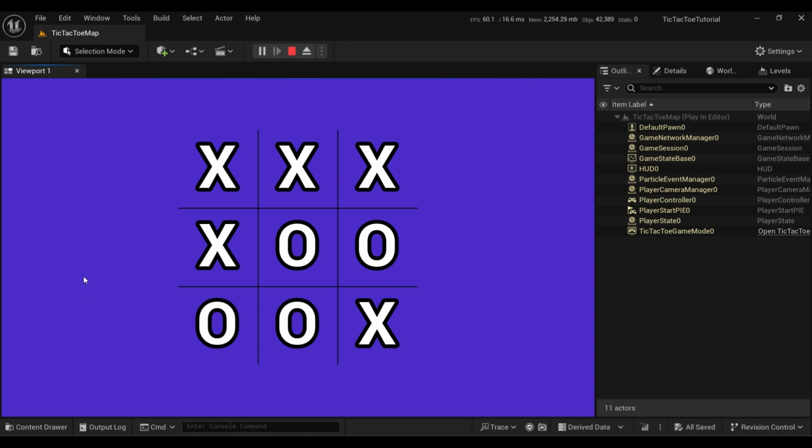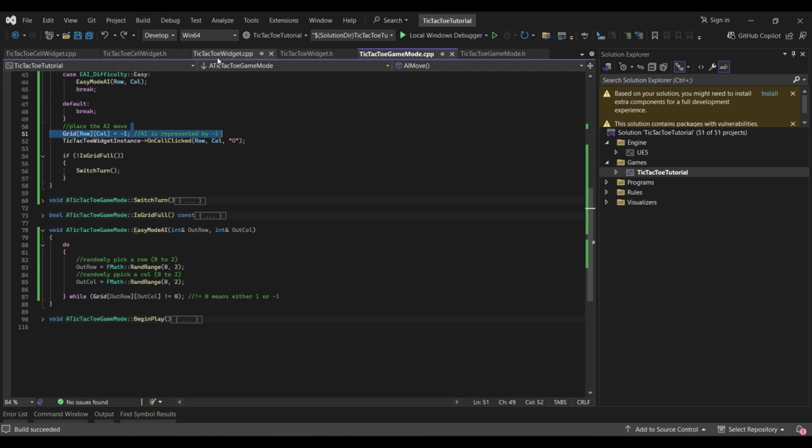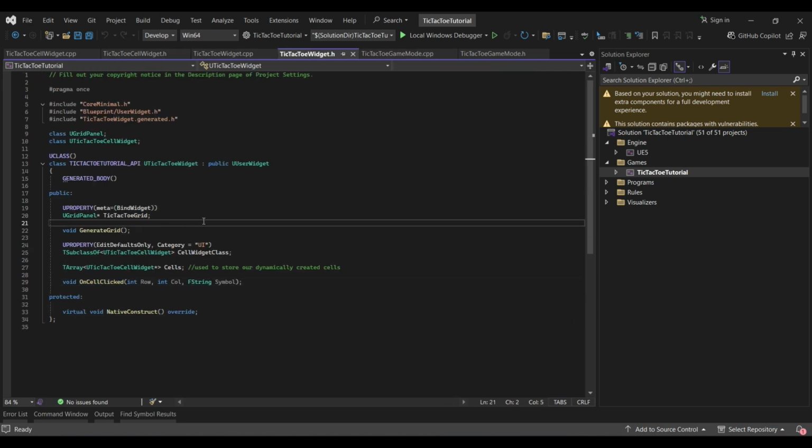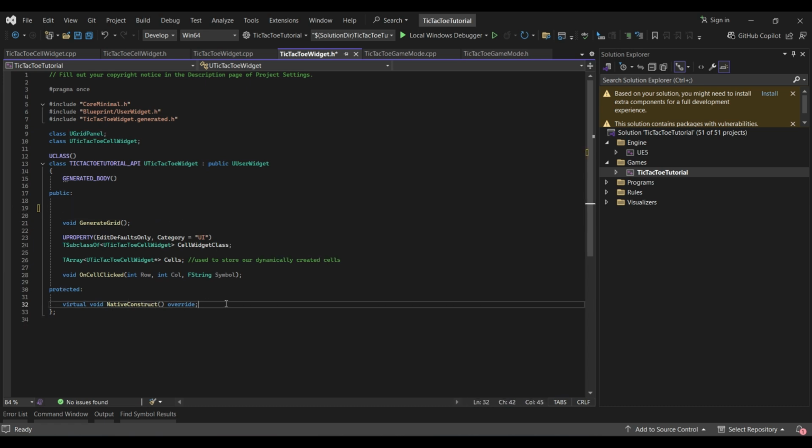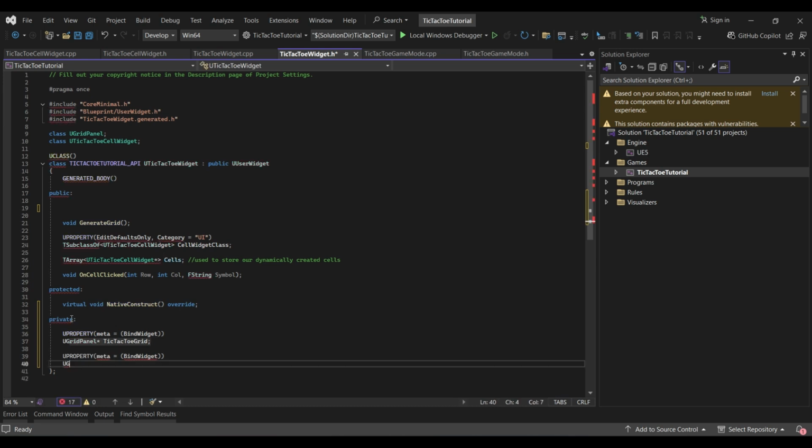So one last thing to do in this tutorial, really quickly, we want to add a text here that displays whose turn it is. Okay, so let's go ahead and do that really fast. So let's go to our widget and let's actually change this to private. Okay, and let's add a UTextBlock, turn text. Let's forward declare it, UTextBlock.